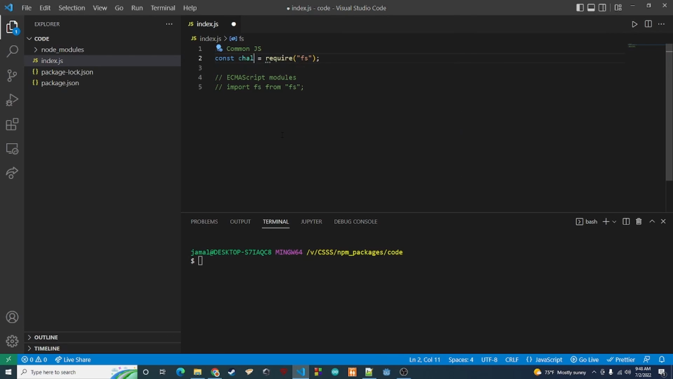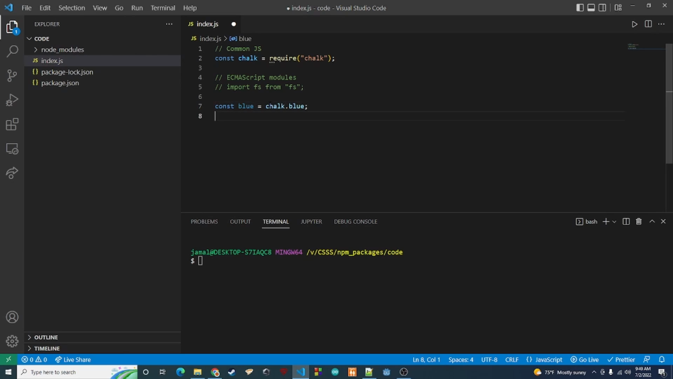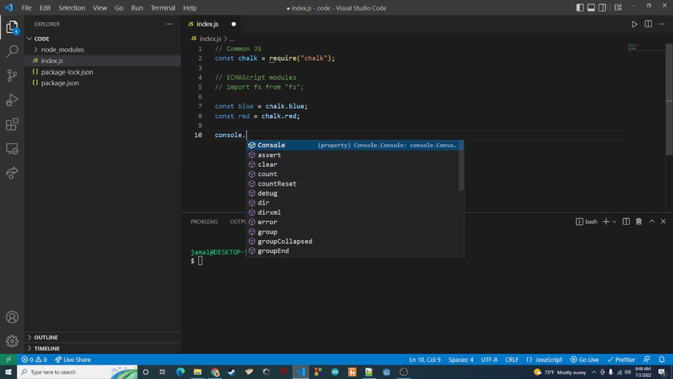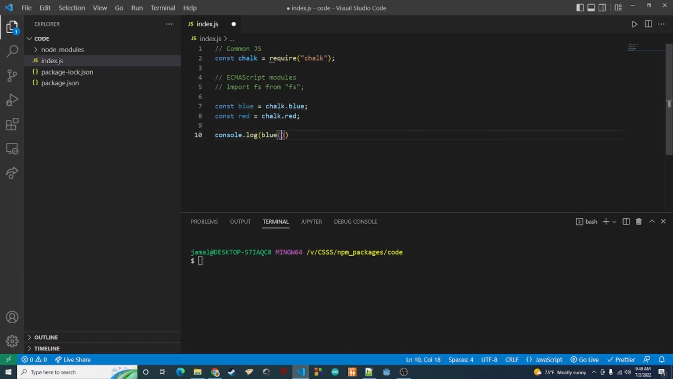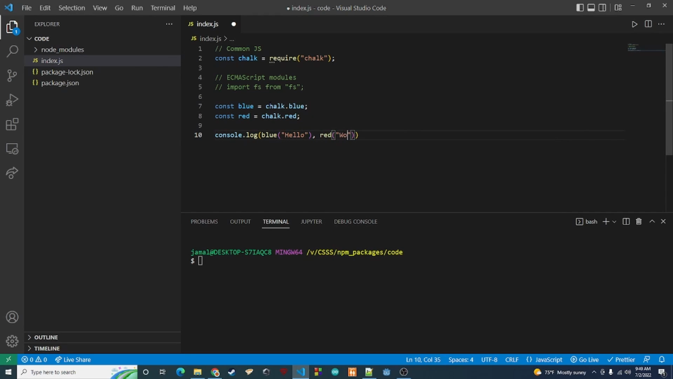So I'm going to say const chalk, and then we want to import it from chalk. So I'm going to say const blue equals chalk.blue, and then const red equals chalk.red. And then we're going to console.log blue, and this is a function, so we're going to pass in what we want to put in. I'll say hello, and then we'll do red, and we'll do world.